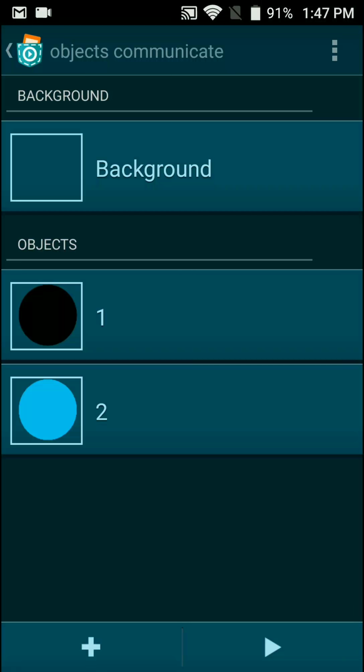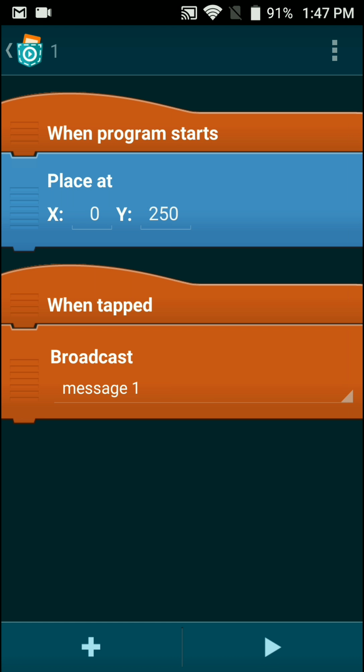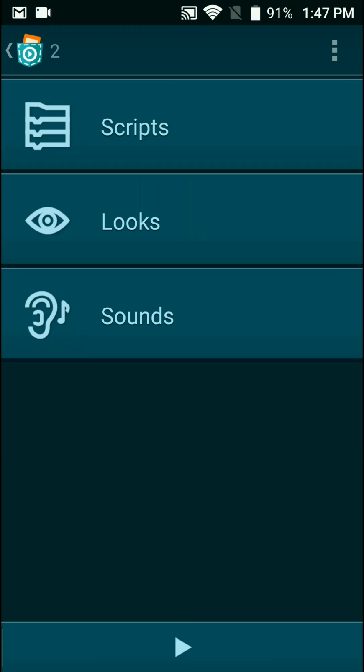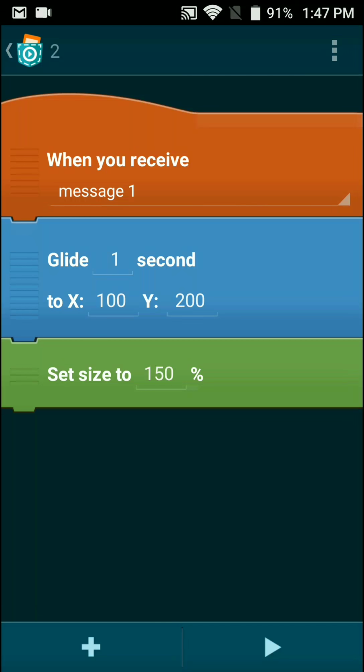So I built a simple program for you guys today just to show how objects can communicate with each other. As you can see, I have 1 and 2. 1 is a black circle and 2 is a blue circle. When you tap on number 1, it's going to say message 1. And when 2 receives message 1, it's going to glide 1 second to 100x and 200y, and then set its size to 150.